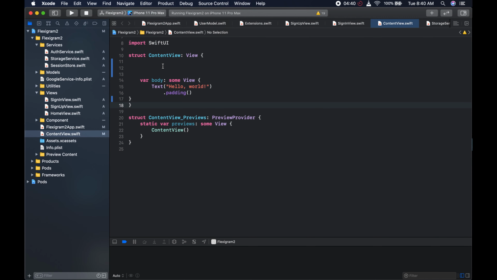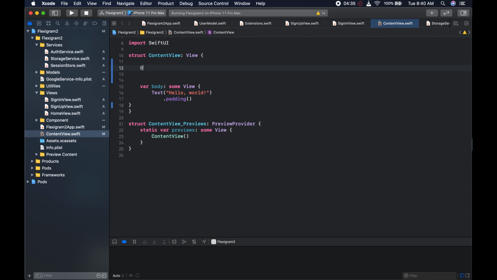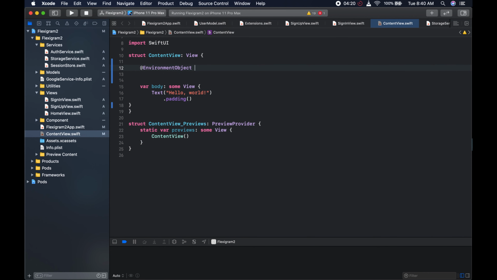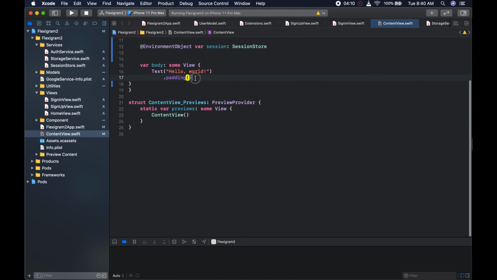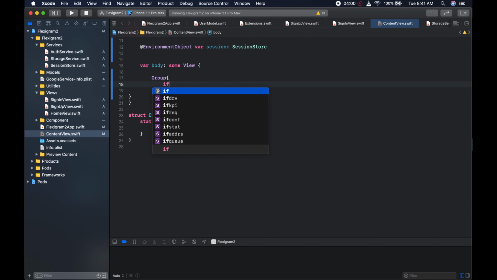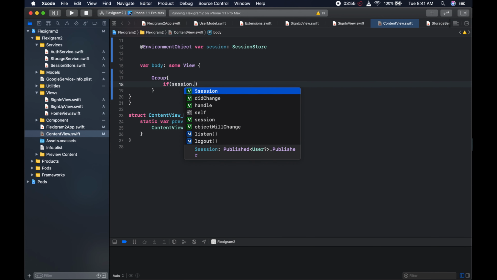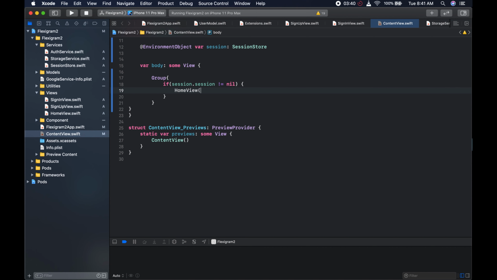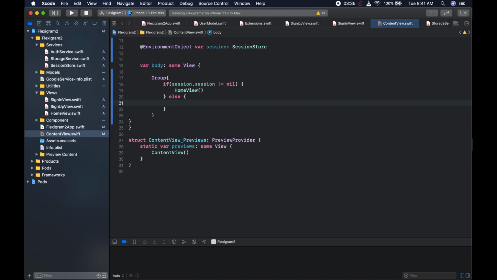We save it. Come to our content view, and we hook it up to the environment objects. The environment object allows you to access essentially a dictionary from wherever in the app, right? So we want access to the environment object from wherever. So we could say var session, which is of type SessionStore, like so. After that we're going to have a group. This group is going to say if session dot session is not equal to nil, that is if there is a user, we want to return the home view, like so. Else, that is if there is no user, we want to return the sign in view, right?